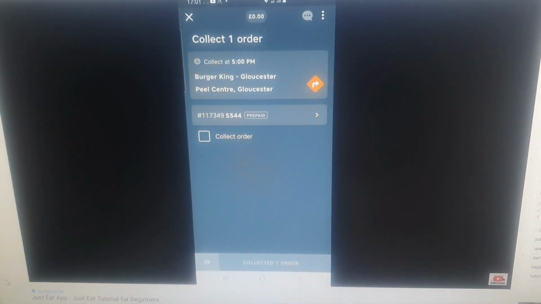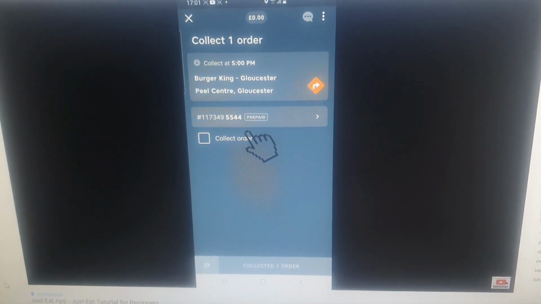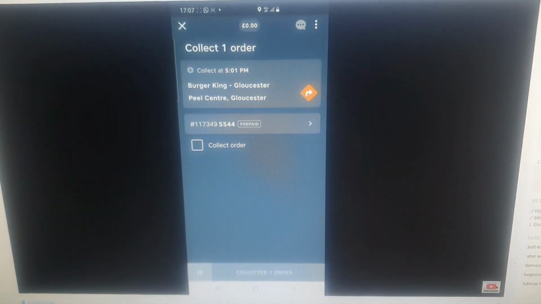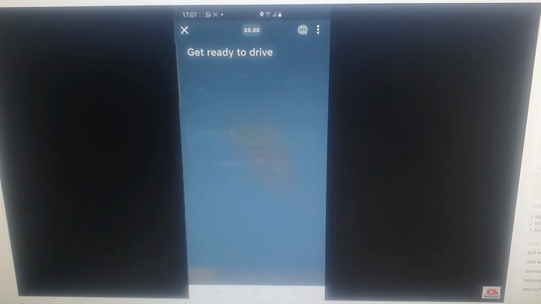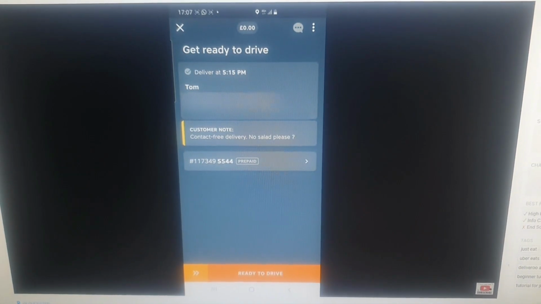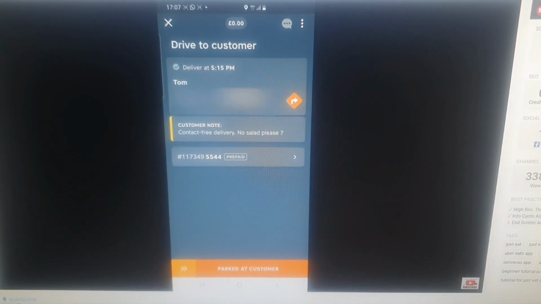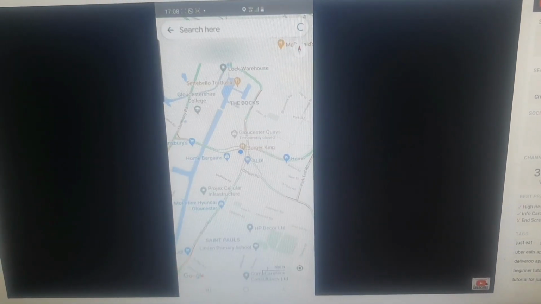Then you proceed into the store and you show the staff your order number, which mine is 5544. We have now just collected the order from Burger King. We swipe that we've got it. Now it's going to tell us where to go to the address, and you just say that I'm ready to drive, and then you go to the address. You can also use Google Maps. This orange arrow here will let you use Google Maps to actually go to the customer's house.